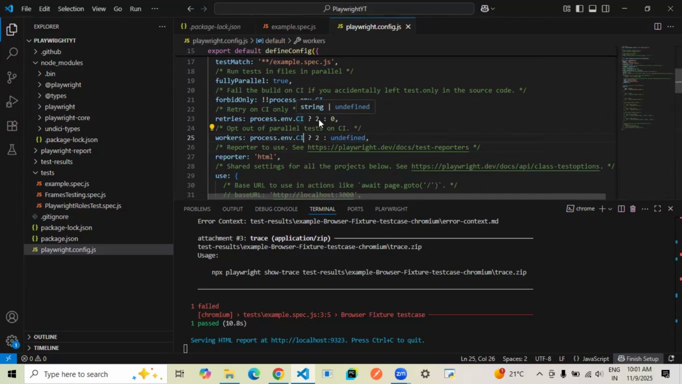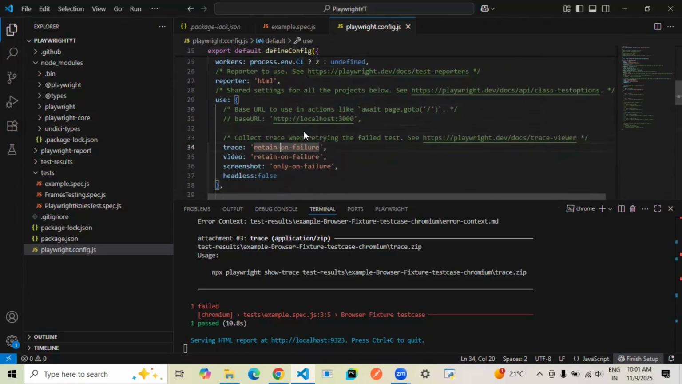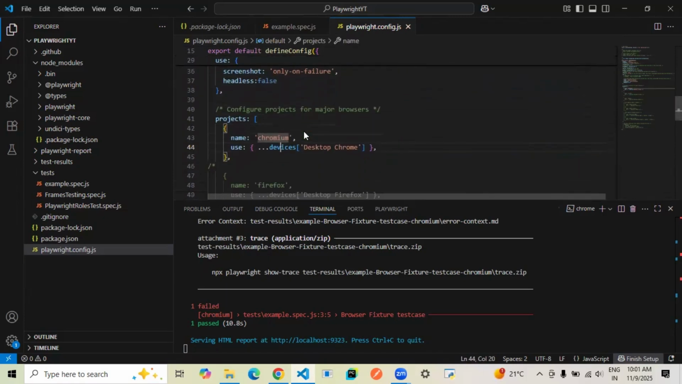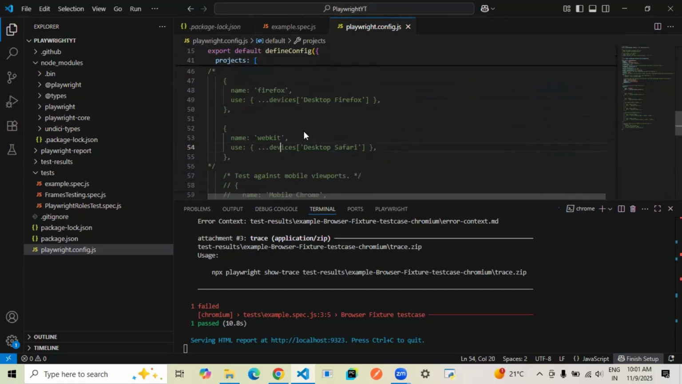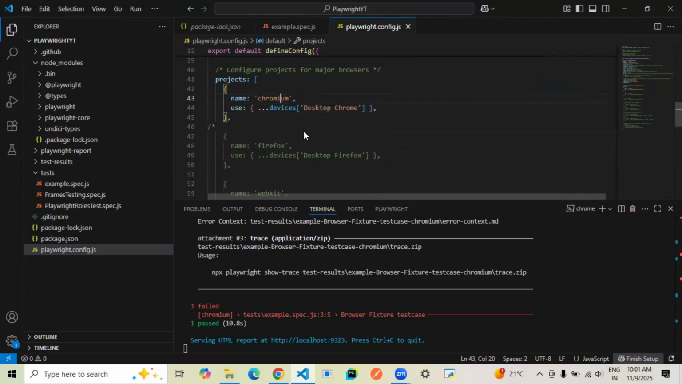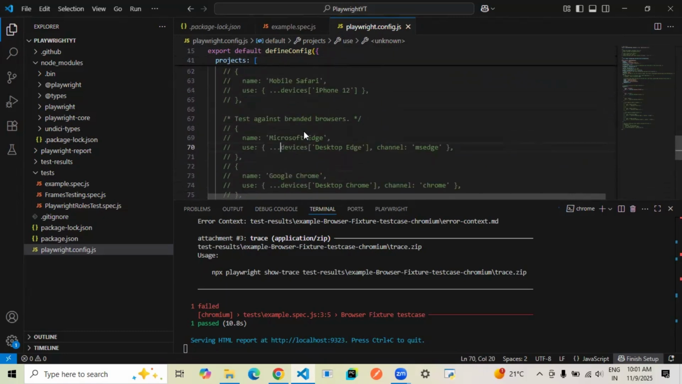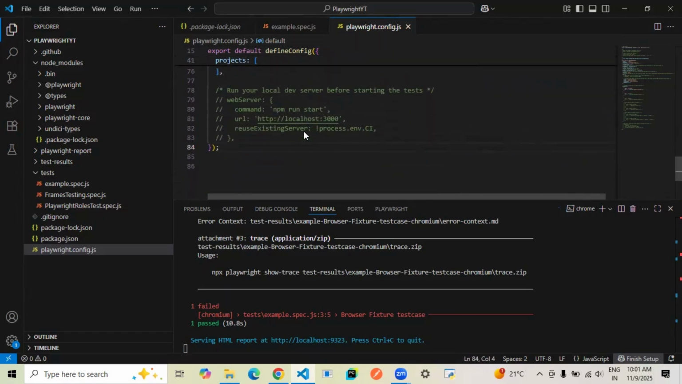And here I've given a retry count of 2. The reporter is in HTML format, and this we have already seen. And in projects I've given only one browser right now. We can also uncomment it to run in multiple browsers. So that is all I have done.